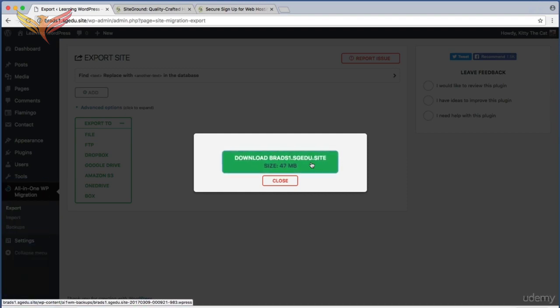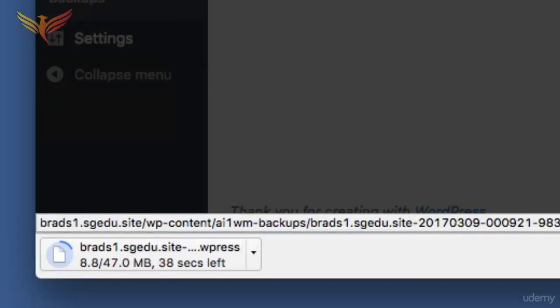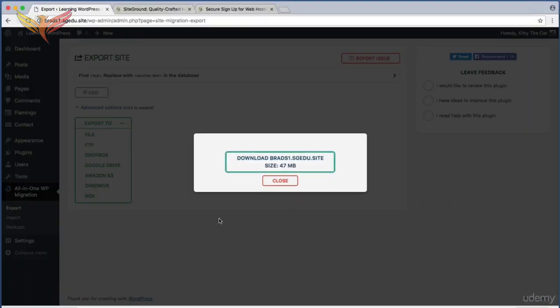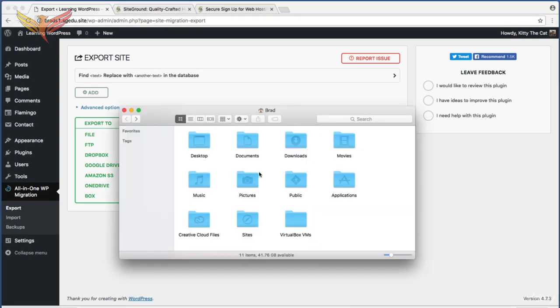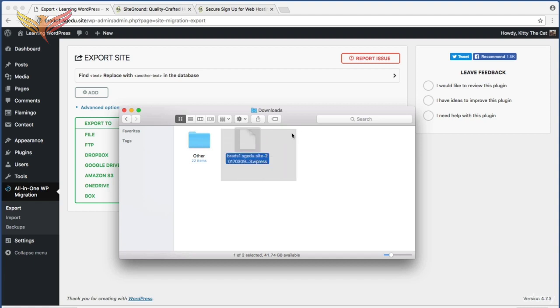Now, depending on the speed of your internet connection and also how many photos you uploaded to your WordPress website, this could take anywhere from 10 seconds to 30 minutes. But once your download finishes, you can go ahead and click the close button here. And then look within your computer's downloads folder or wherever you just saved that downloaded file to. So in my case, I will go into the downloads folder. And here's the file that I just downloaded. Okay, perfect. So now all I need to do is import this file within my new WordPress website.